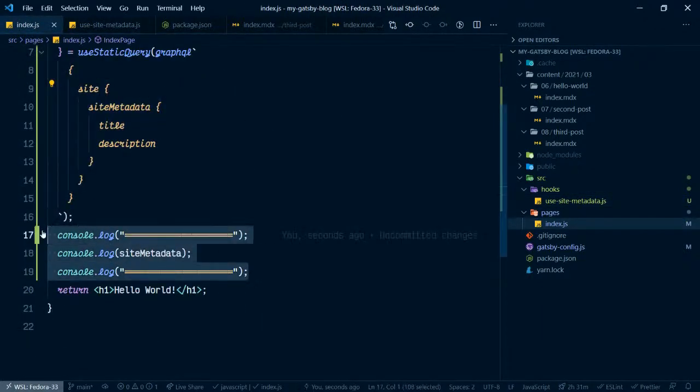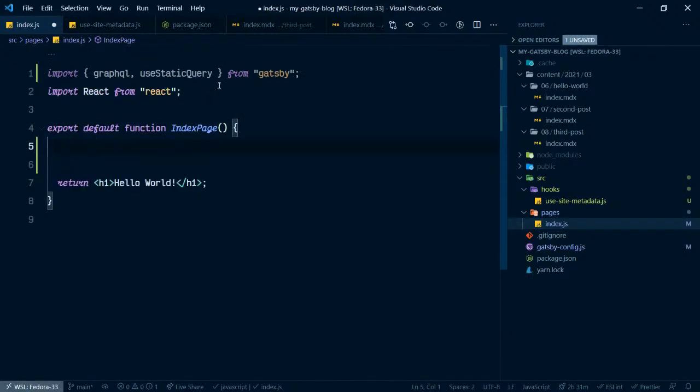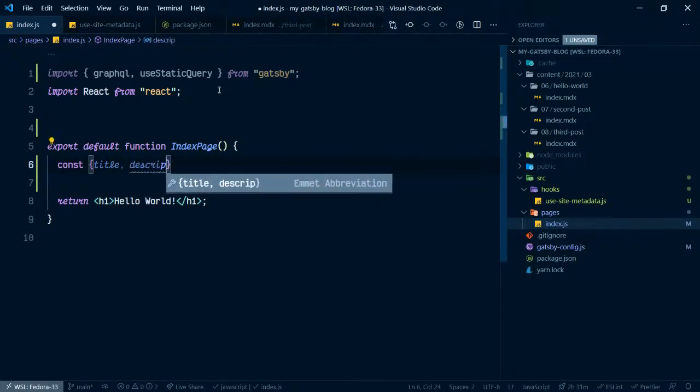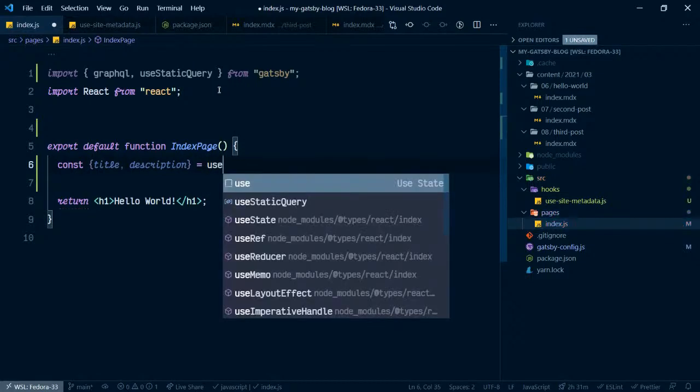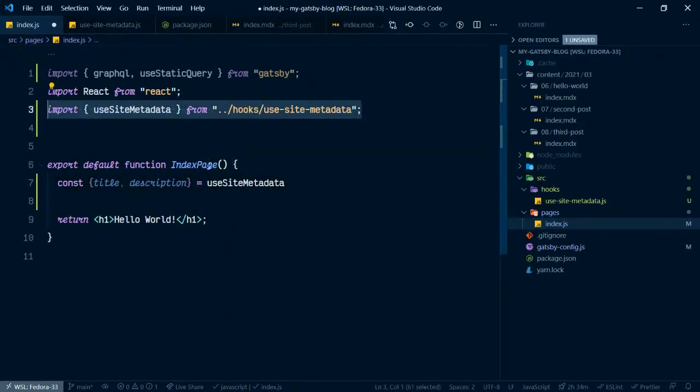So let's get rid of that and all that, and then import. Just try and use the auto import here. So I want to get the title and description, and this is going to be useSiteMetadata, and yeah, VS Code auto imported it for me there, thank you, and that's a function. Okay, and then just a case of putting those into like here, title, and let's put that.